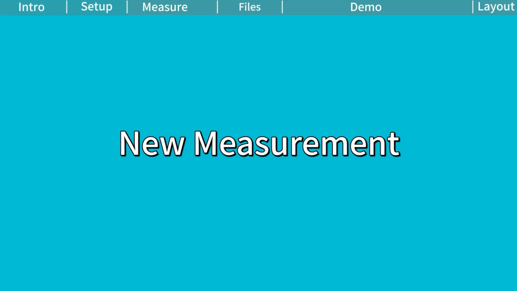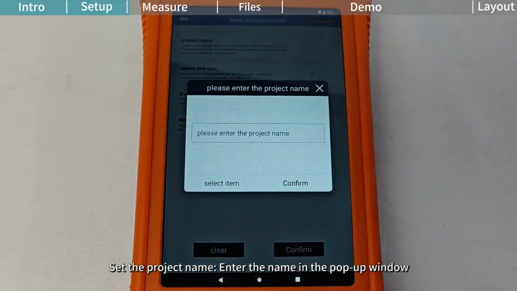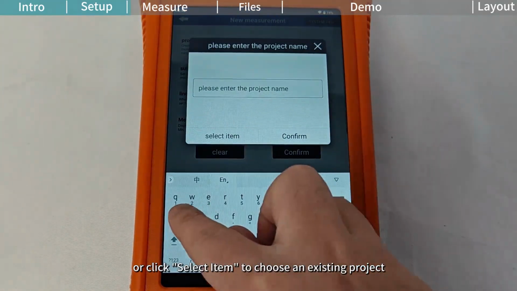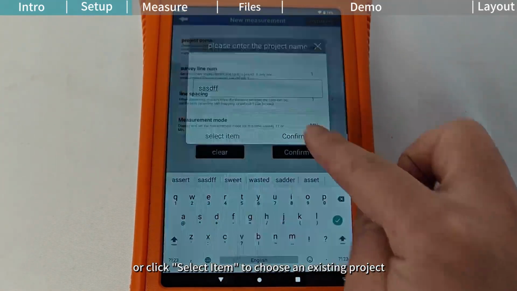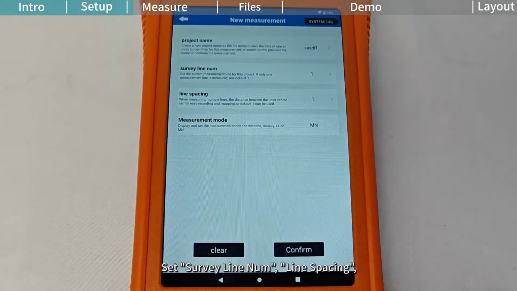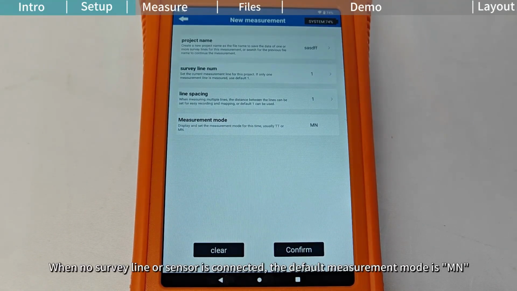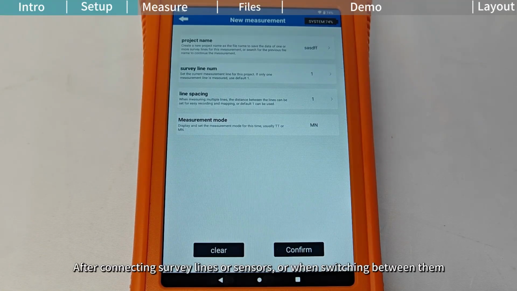New measurement. Set the project name. Enter the name in the pop-up window or click Select Item to choose an existing project. Set survey line num, line spacing. Set measurement mode when no survey line or sensor is connected. The default measurement mode is MN.